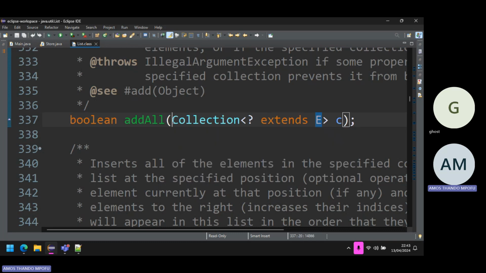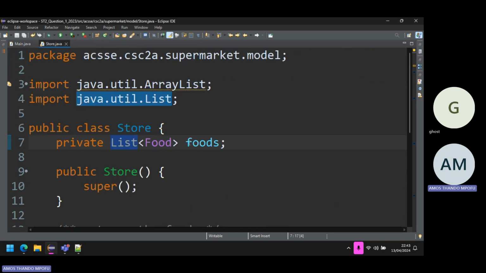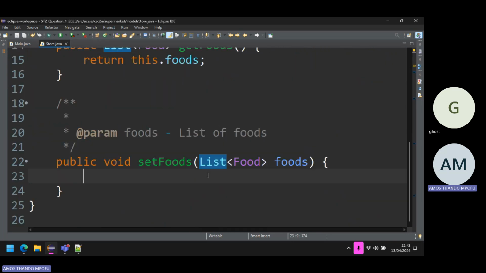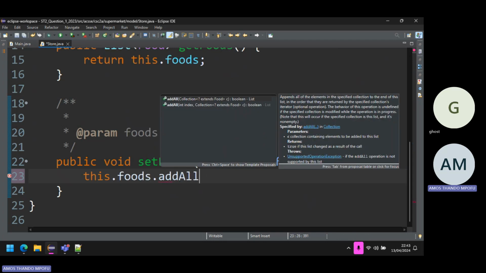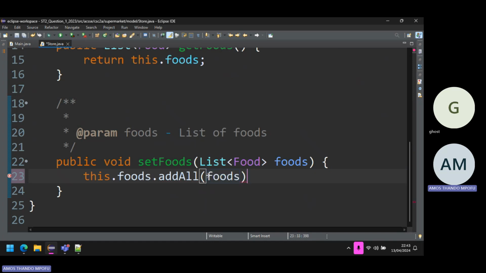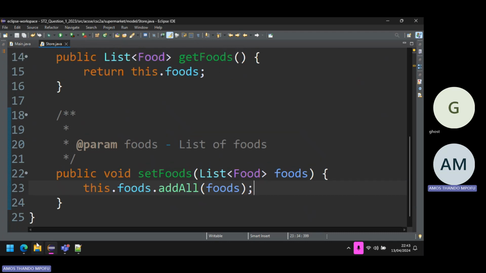So we have addAll. I'm gonna use this one, addAll. It should be able to add. Let's see. I hope it doesn't give me any issues. So I'm gonna say this.foods.addAll, and then it takes in foods, right? Okay. So far, so good. No issues, right? So be careful.